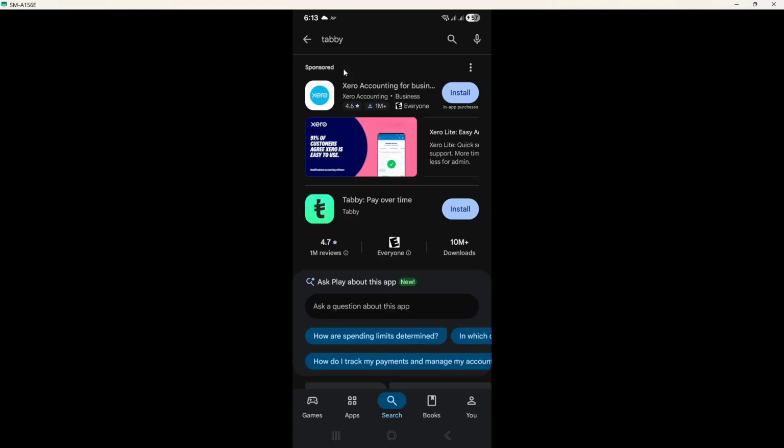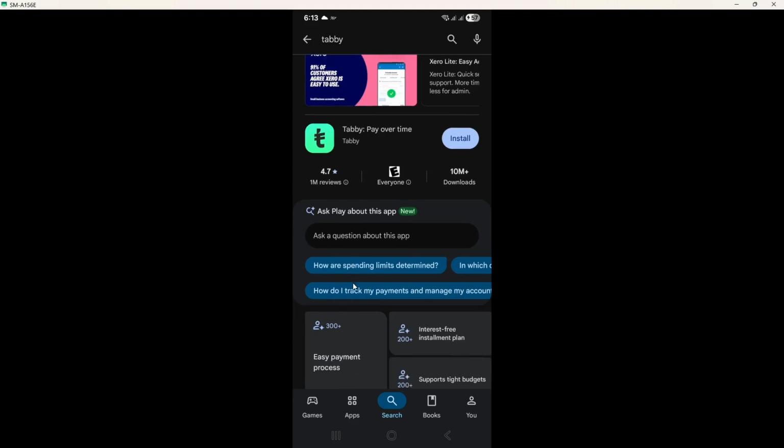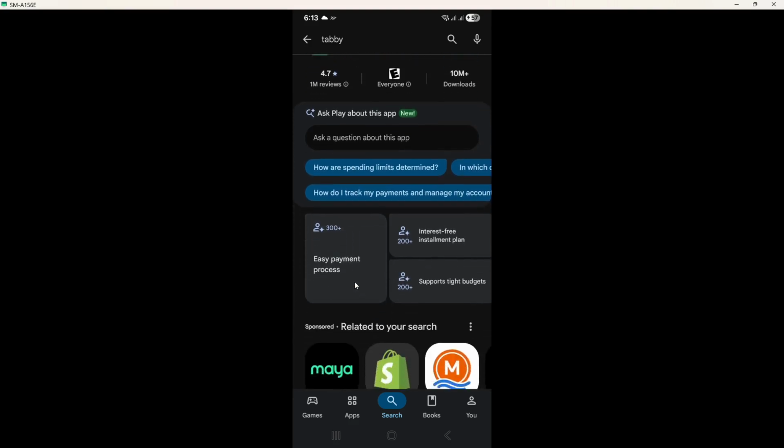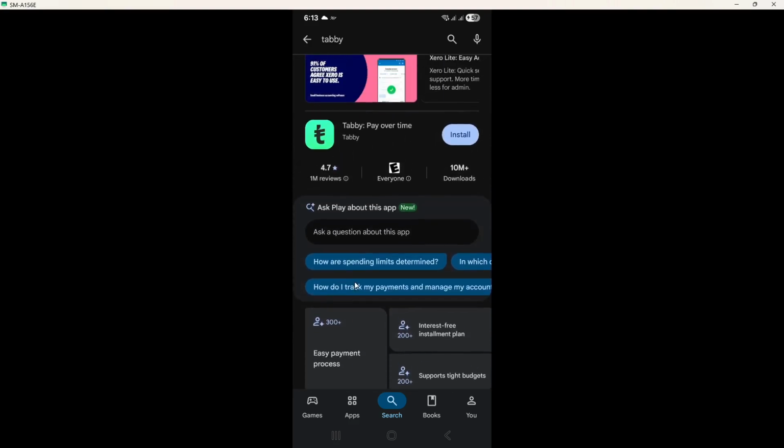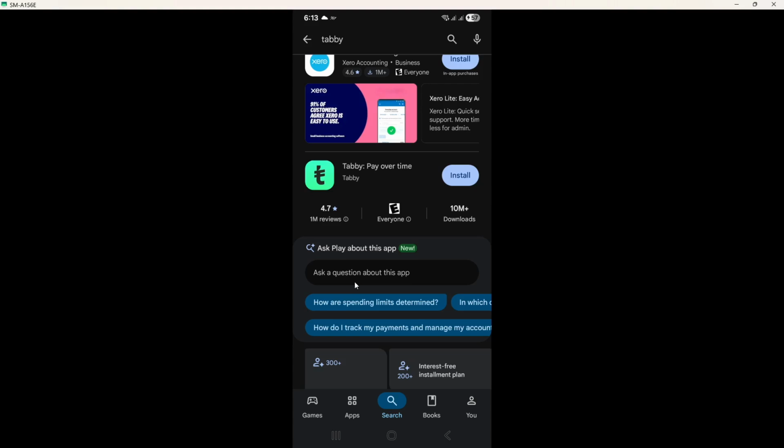Next, type the word Tabby into the search bar. As you type, you'll notice a list of suggestions appearing below. This is meant to help you find what you're looking for more quickly. Keep typing until you see the specific app you need, Tabby. Remember, spelling matters, so be sure to type it accurately.